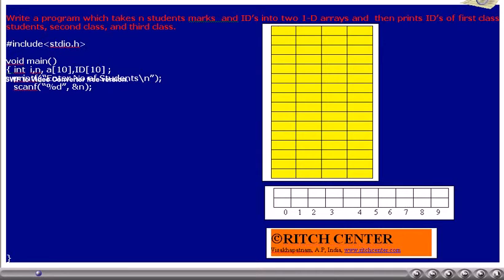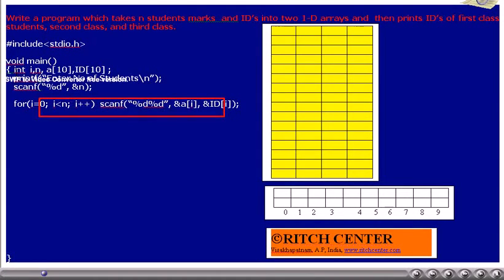The printf statement asks the user to enter a value for n. Whatever user enters, it will be read into the variable n. This for loop is used to read the student marks and identification numbers into two separate one-dimensional integer arrays. As we have n students, the for loop runs for n times, and each time it reads a student mark and identification number. You can see the following simulation of this for loop.